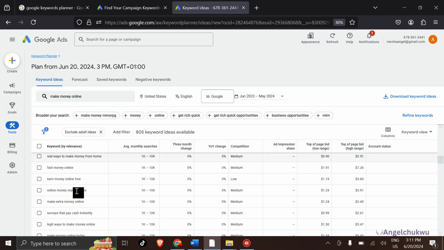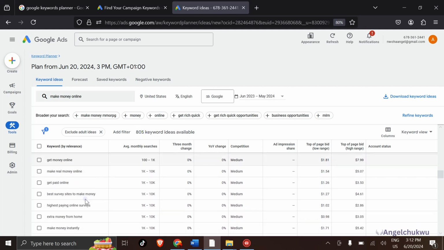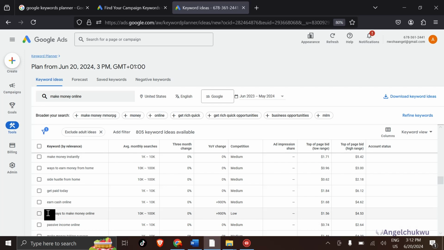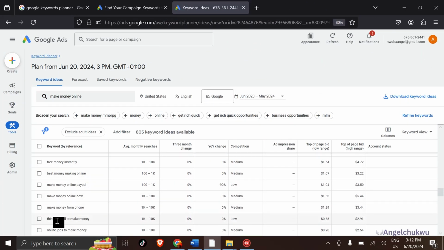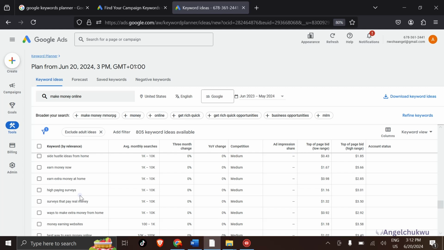You can see these keyword ideas. You see, we have about 805 of them. Best survey sites to make money. These are keyword ideas that you can write about. Fast ways to make money online. Things to sell. People are actually looking for things to sell to make money. So you can write on things like this. Online jobs, ways to get paid online. So you can see that we have so many juicy keywords that we can actually write about.